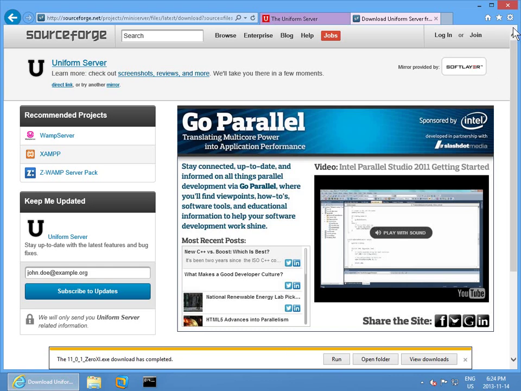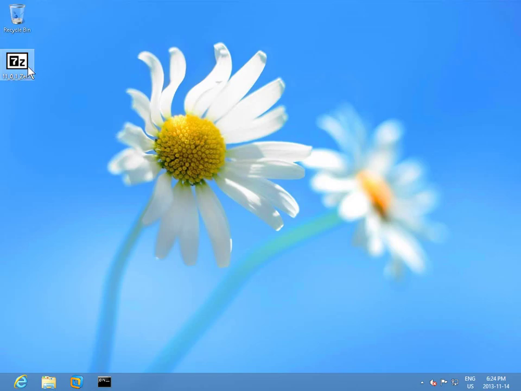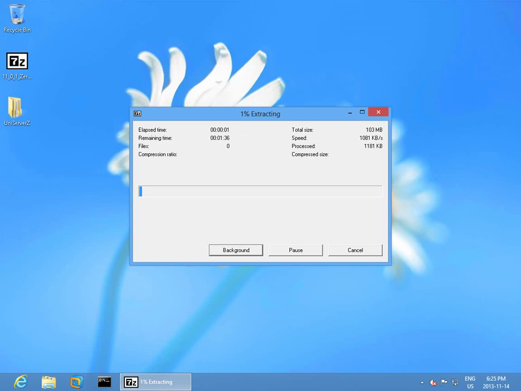Download is now complete, so I can go ahead and close my browser. And here's our installation file. That's a self-executing 7-zip file if you don't recognize the icon, but regardless, let's go ahead and double click on that, and we'll go ahead and take the default extract to desktop. Otherwise, you can click here and browse for a location with the little 3 dots on the right, but I'll go ahead and click on extract, and you can see on the left here that a new folder has been created and is now being filled up with the Uniserver files.